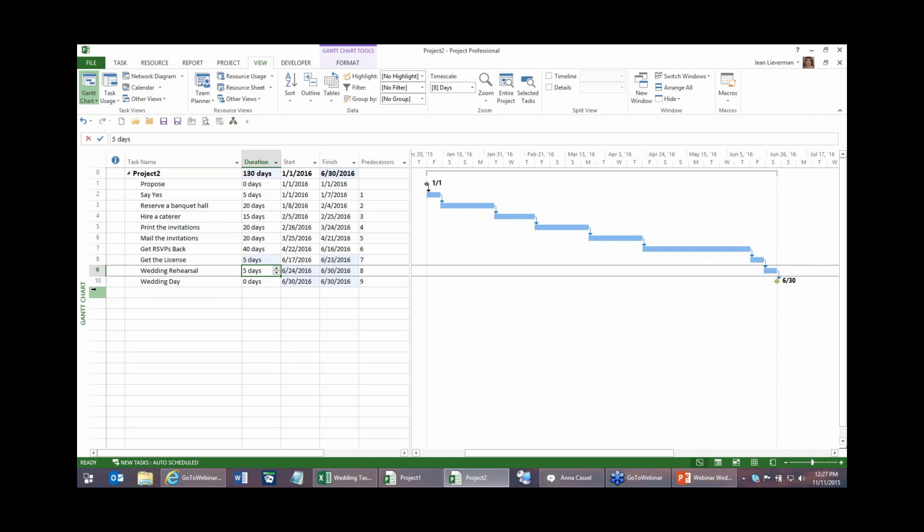It is a great way to avoid hard coding, because as soon as you hard code a project, it stops the dynamic aspects of the schedule. And that, as project managers, is what we really want, is to have the schedule be dynamic.